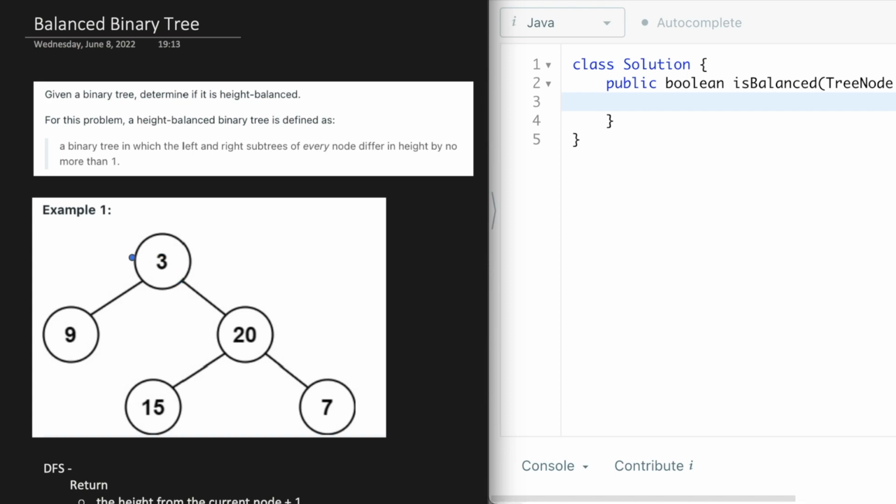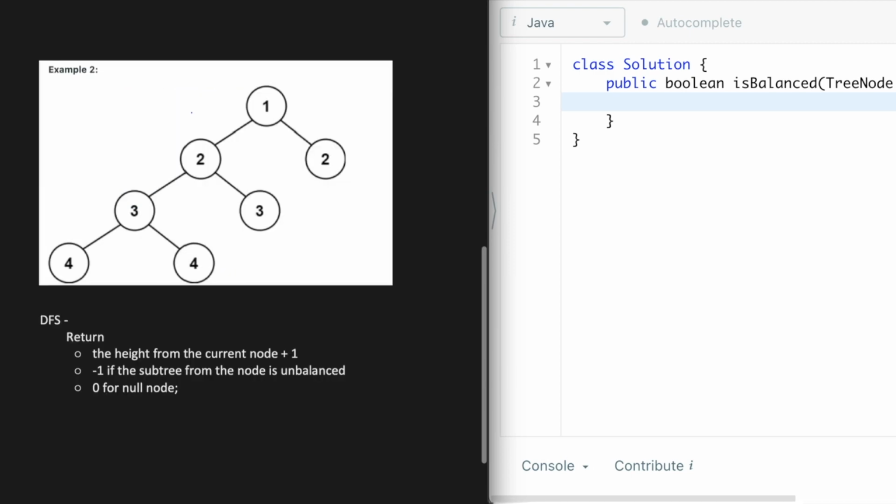So for example, in this first one, the node 3 has a height of 1 on the left, and on the right it has a height of 2. So they differ by only 1, so it is balanced. And in this next example, the node 1 has a height of 4 on the left and 1 on the right. So 4 minus 1 is 3, and 3 is bigger than 1, so this tree is not balanced.